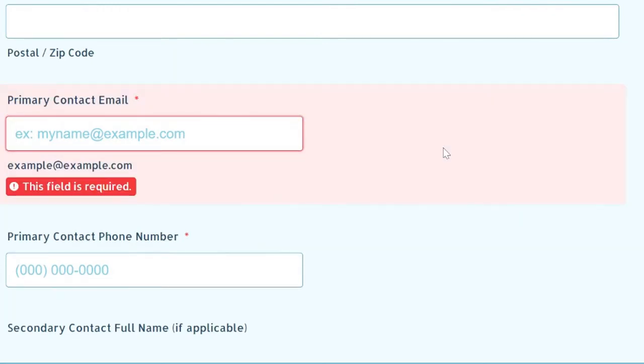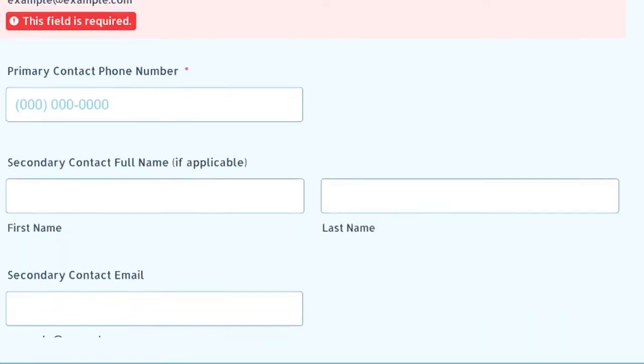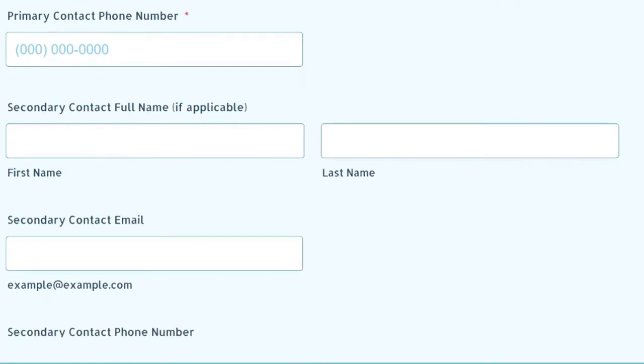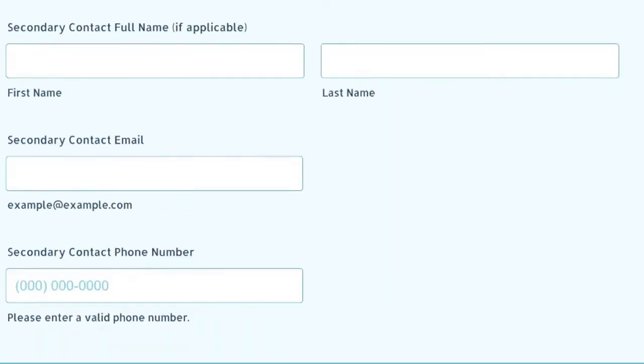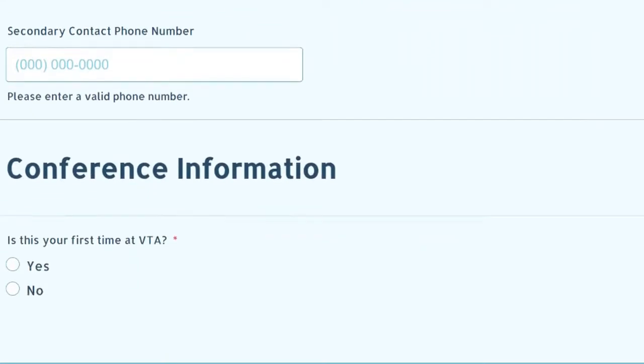Please note this is the email that we will be using to contact you about anything. Please do not put in this email your bookkeeper's email or anything like this. This should be your contact information. Next up, we have your phone number. This is just in case we need to call you for any reason other than email. You can put a secondary contact name, so if you are bringing another teacher or another person with you that you would like to have as a backup, you can add those items in as well.